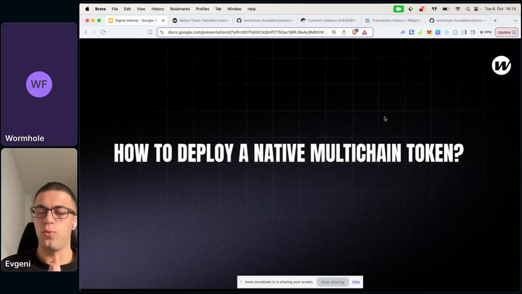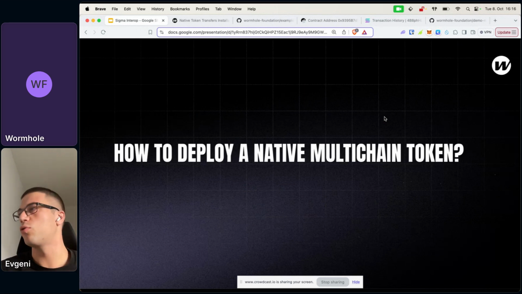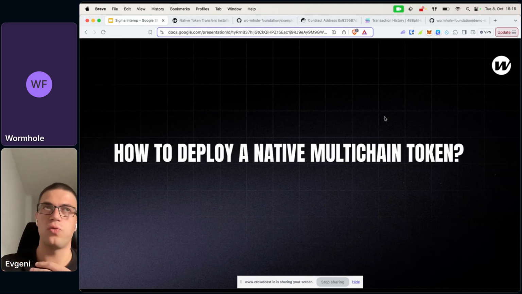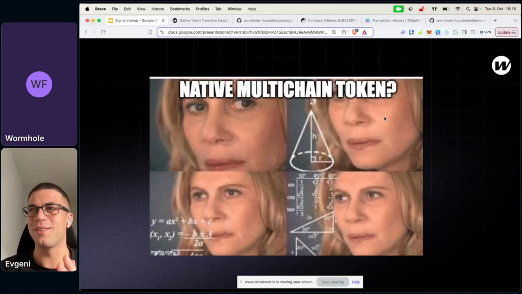So this brings me to the next question, which is how to deploy a native multi-chain token. As I said in the beginning, the goal for us is to not have wrapped tokens anymore, but to have a native token which would be able to be transferred between multiple chains. Today we're going to choose Base and Solana and have a token which can be transferred without being wrapped at all and not to run into all the limitations with wrappers that I mentioned before. Before we start that, let's talk about what a native multi-chain token is in the end.